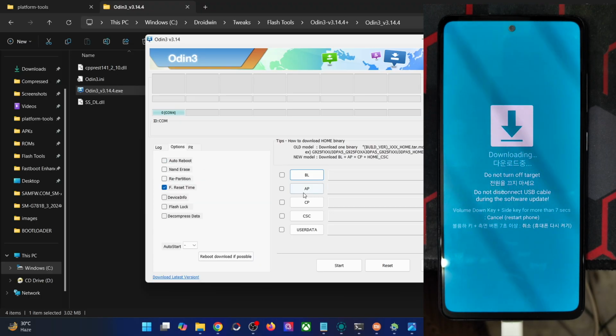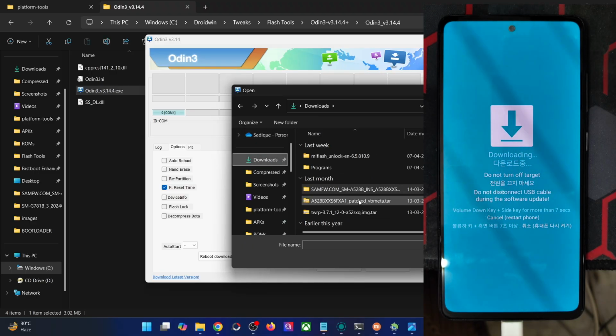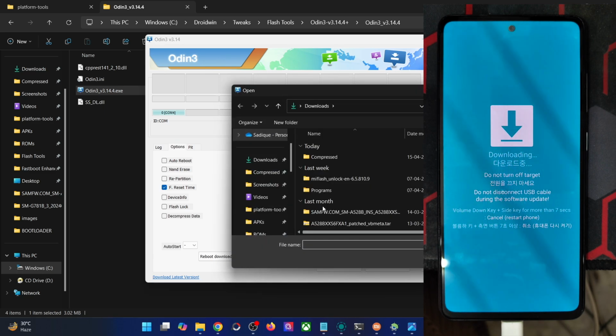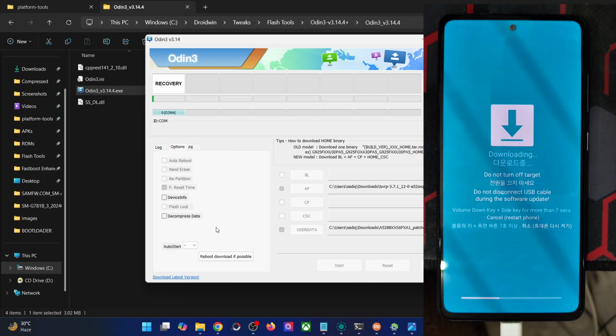Now click on AP and load the recovery file. So just give me a second. The recovery file is this one, .tar. Load the recovery file here, and in the user data slot, you have to load the VBMeta patch file, which is this one. So in the data slot, we have uploaded the patch VBMeta file, and in the AP slot, we have uploaded the recovery file. And also make sure to uncheck the auto reboot option. Now hit the start button and the recovery will be flashed onto your phone. This will take just a few seconds and the flashing has been done.